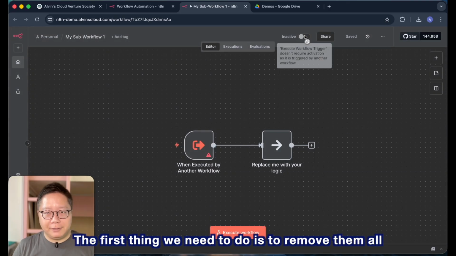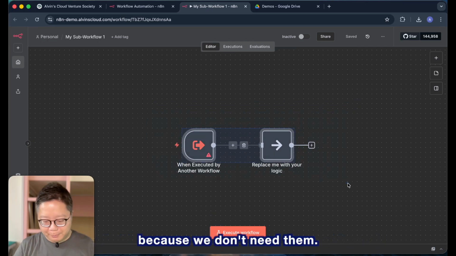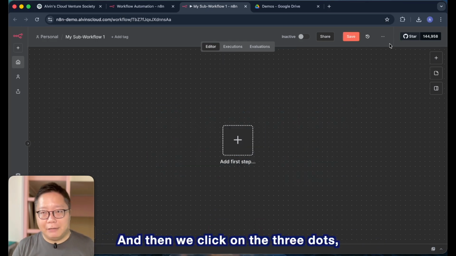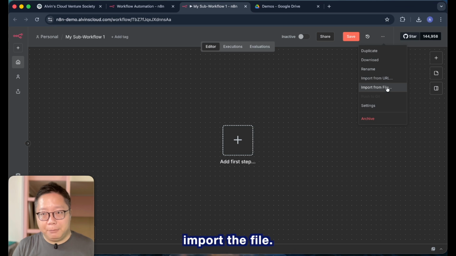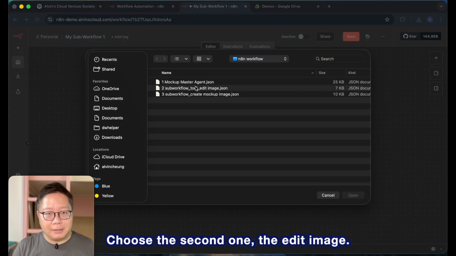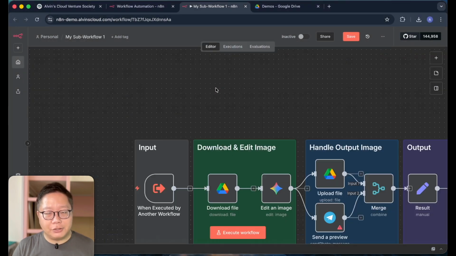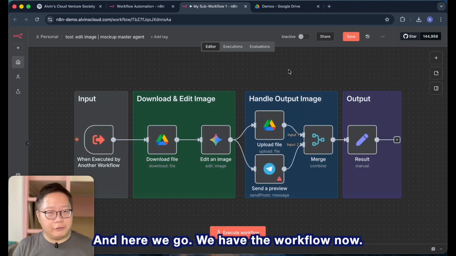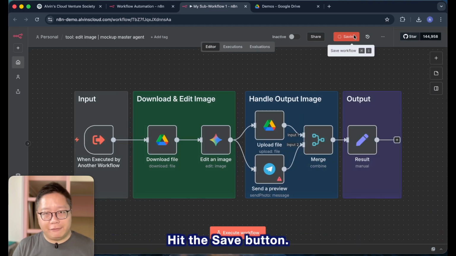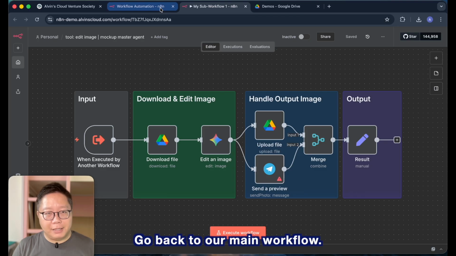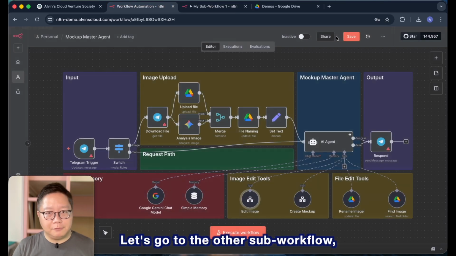The first thing we need to do is to remove them all because we don't need them. And then we click on the three dots, import the file. Choose the second one, the edit image. And here we go. We have the workflow now. Hit the save button. Go back to our main workflow.